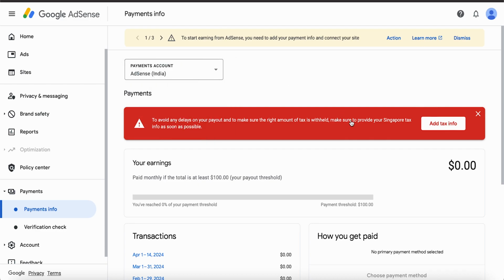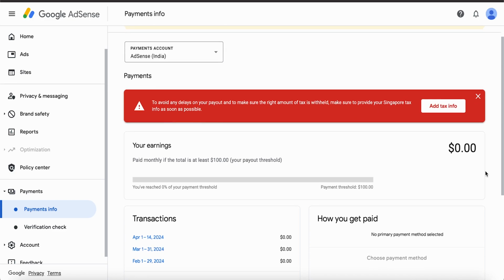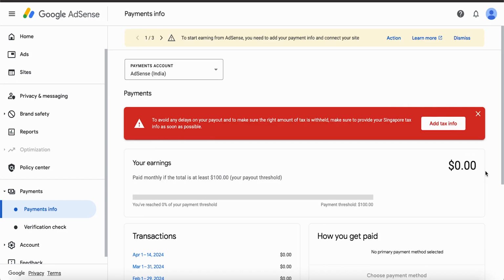The tax rules are different for different countries and you can provide the tax information accordingly. For some countries, if you are just operating on the YouTube and not on the website, then the tax rules might be different. So this way, just provide the information and you would be able to create the Google AdSense quite easily.